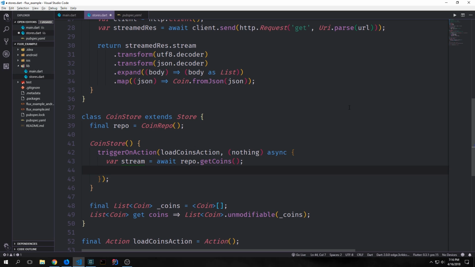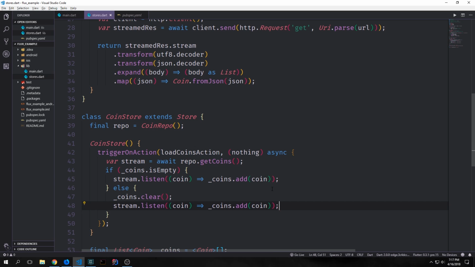So inside of here, we can then get our stream by calling repo.getCoins. And of course, we need to await on that. And after we get our stream, we can then run an if check to see if our coins list is empty or not. And if it is empty, then we can just listen on the stream and then take each of our coins and add it into our list. If it is not empty, then we want to clear the list before we add all of the coins into it. Otherwise, we would be appending multiple different values into the same list.